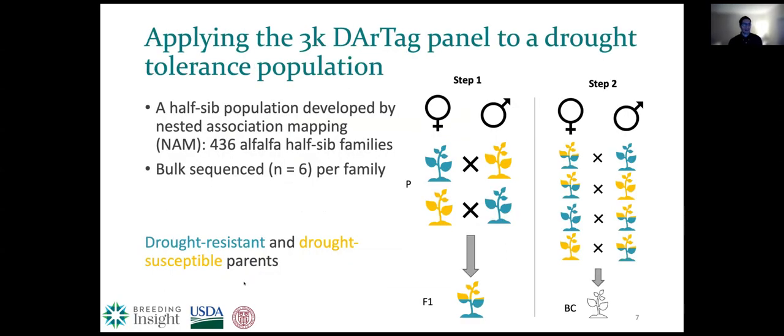We then wanted to apply that 3,000 DArTag panel to a drought tolerance population. This drought tolerance population is a half-sib population developed by nested association mapping, resulting in 436 alfalfa half-sib families that were selected for sequencing. Sequencing was done in bulk, so there were 6 individuals per family for sequencing.